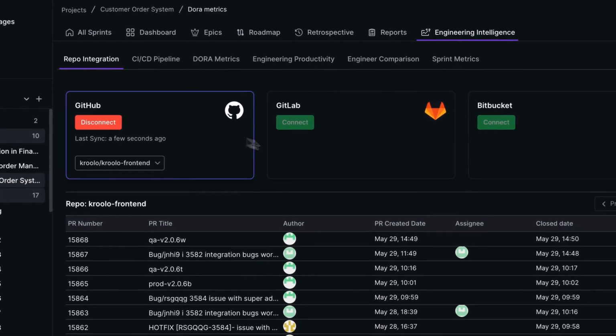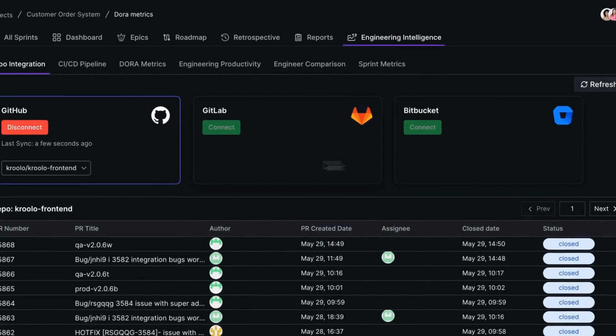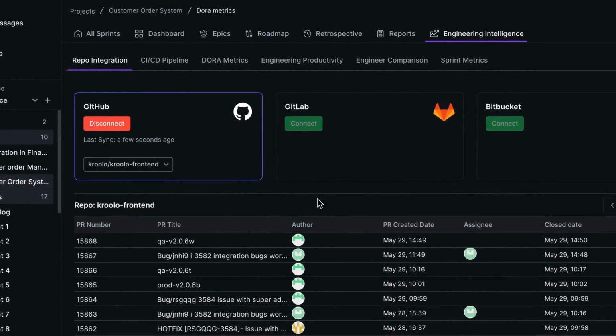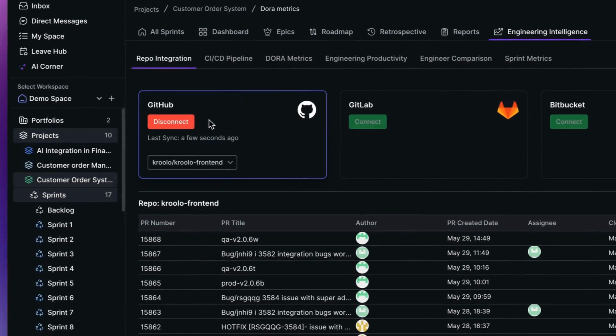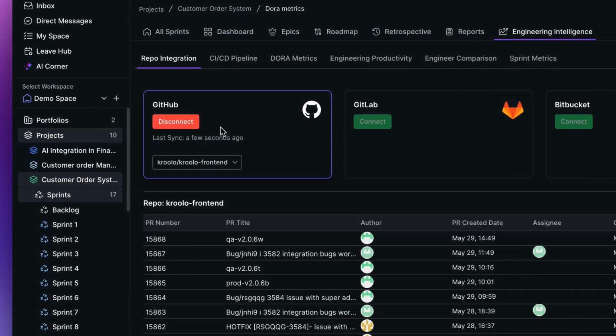At the top, you'll see GitHub, GitLab, and Bitbucket. You can connect any of these. As we can see, GitHub is already connected here. Once you connect it, you will see this drop down here. When you click on it, you will see a list of all the repositories.